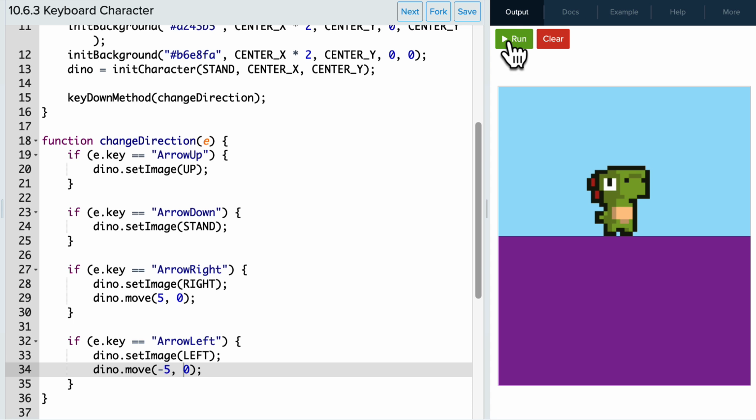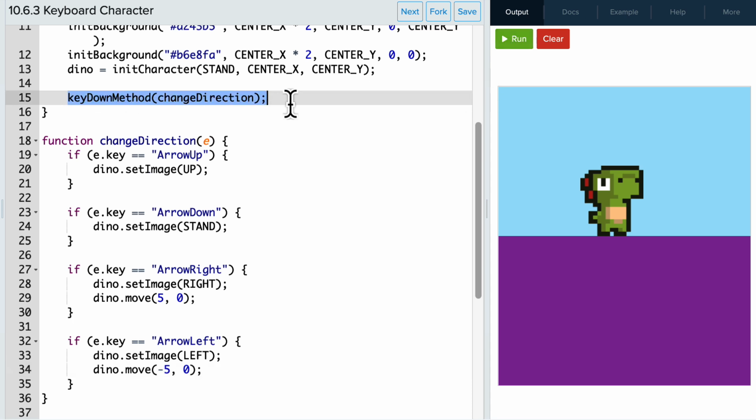Great, so I'm going to click right, and he moves right, and then when I click left, he changes position, and then he continues to move as I press the left arrow key. And I can also have him stand up and then stand back down too with the up and down arrows. Just to walk through this one more time, we're calling the key down method in our main function, and each time we're pressing a key, we're calling this change direction. And if the user is pressing any of the arrow keys, we've programmed the dino to do some specific actions.